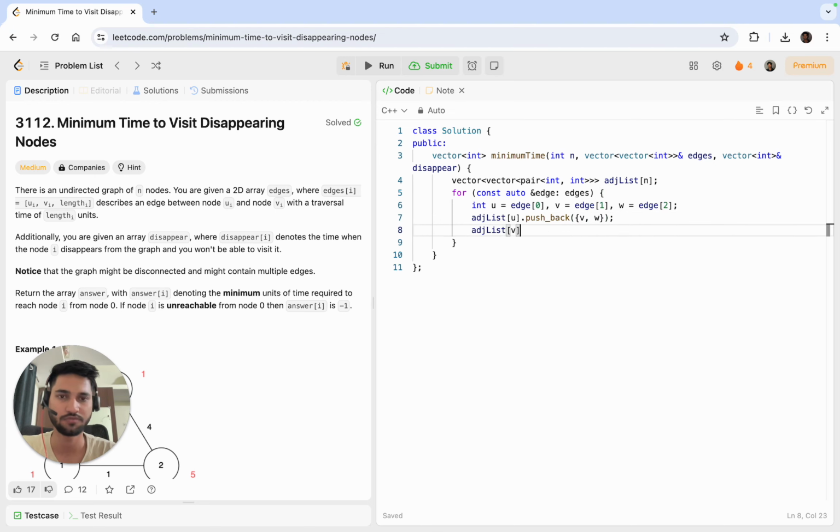Now we'll do the same for v, because it is undirected. If it had been directed, then we'd only take from u to v, but in this case we also need to take from v to u, like that.